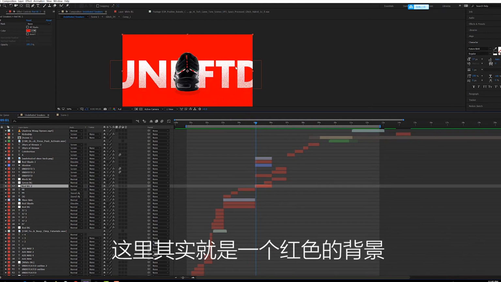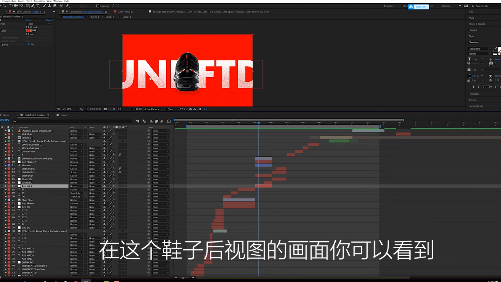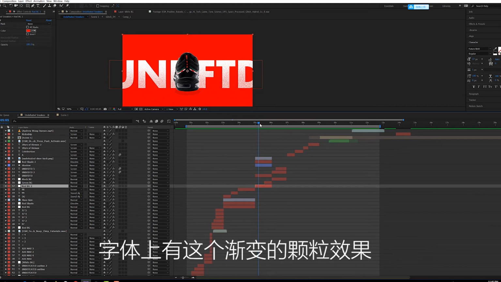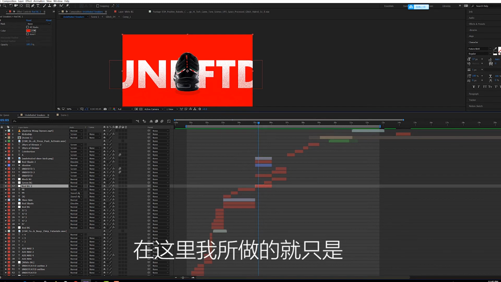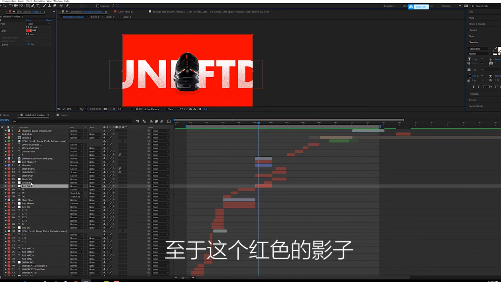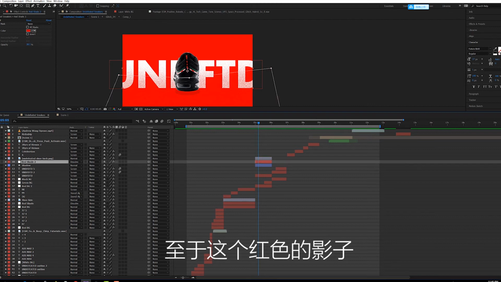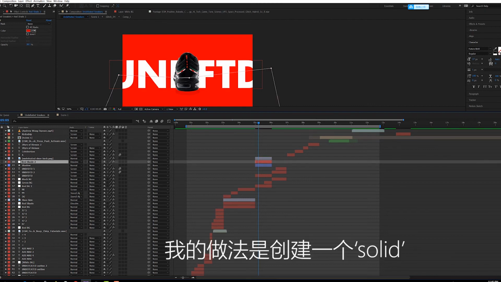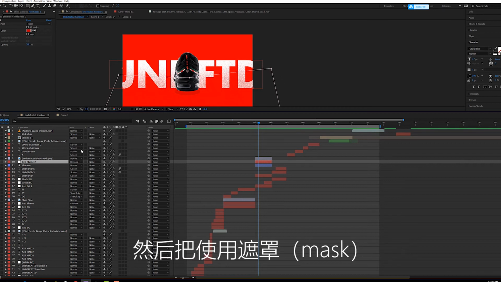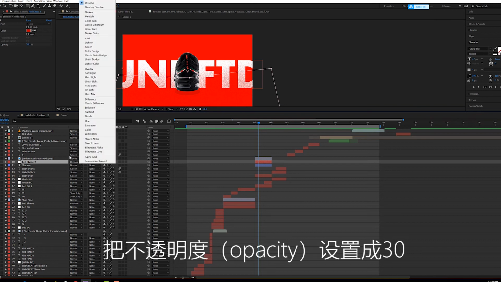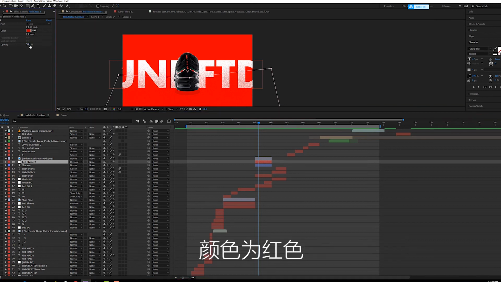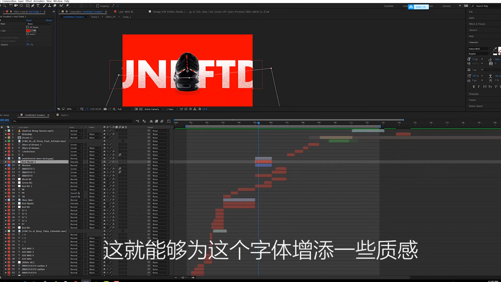This is just a red background, text layering, and the heel of the shoe display, and what you see right here with the green is this shading effect which I did by creating a solid and creating a mask. This is the red shade right here, and I created a solid, masked it out, and then set it to dissolve. Opacity is set to 30, color's red, and this adds a bit of texture to the text itself.